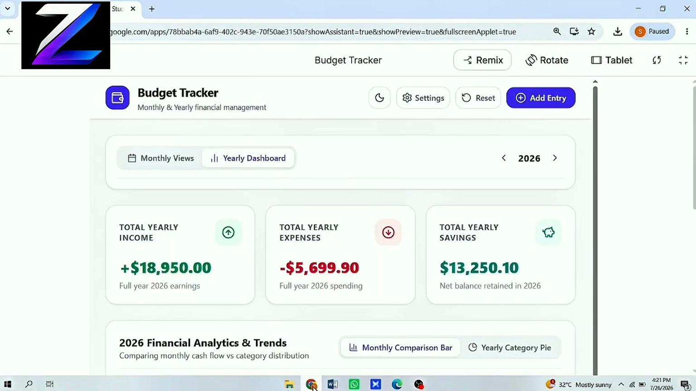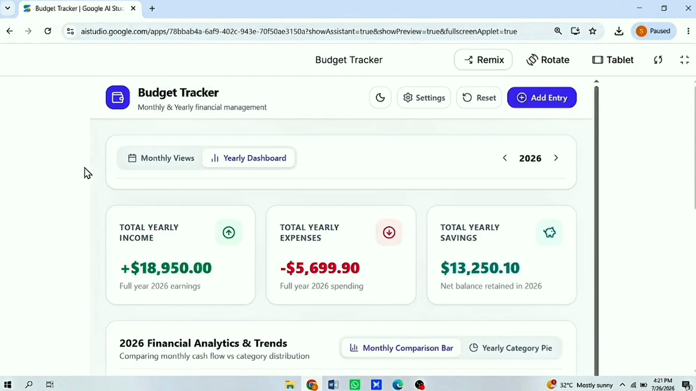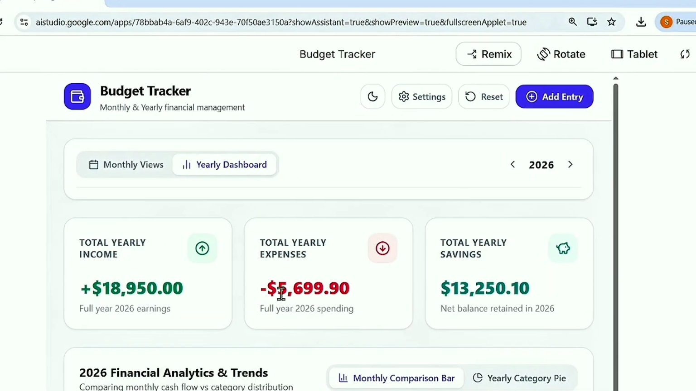Still using Excel to track your money? Or maybe you're not tracking your expenses at all. What if I told you that in the next few minutes, you can build your own AI-powered budget tracker without writing a single line of code? Take a look at this.